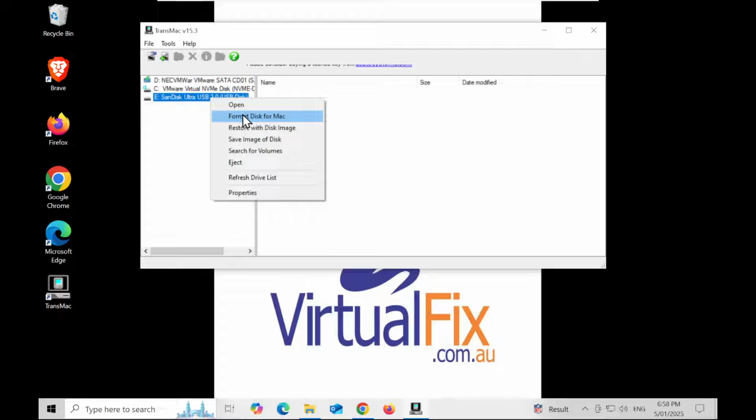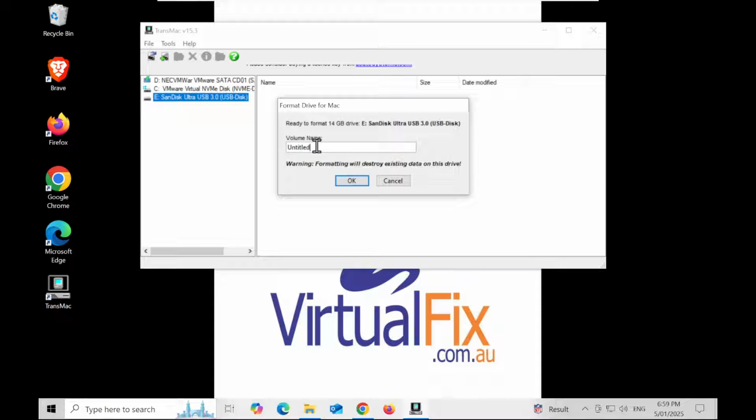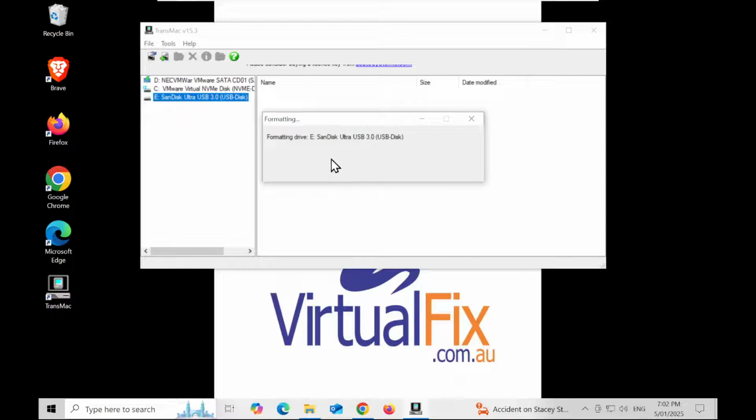So right click again, format this, so that may lose everything on the disk. I say yes. You can put any name. Okay, guys, just click OK here. That will delete every file. So you see the warning, are you sure you want to continue? Click yes. We wait a little bit. I will pause the video and then come back to you when it's finished.